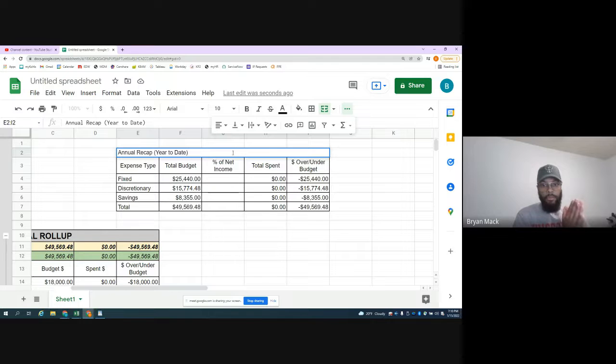Whatever you put in the month of January is going to multiply times 12, and that's going to be added up to be your total budget per expense type. That stays the same. But then in terms of your percent of net income, that's going to increase as you go throughout the year, because the assumption is that you're spending more money as you get through December. So year to date just means pretty much like tracking or in progress. So we'll put a border around that.